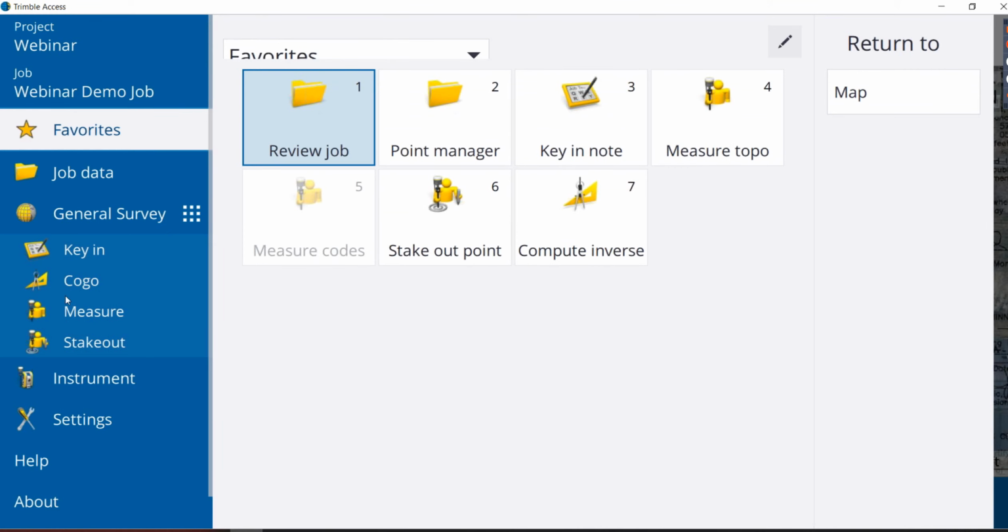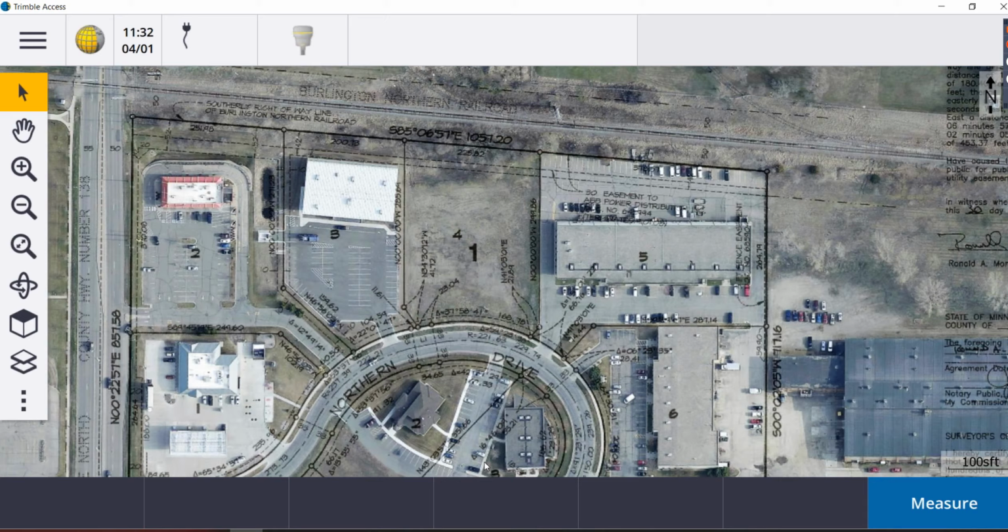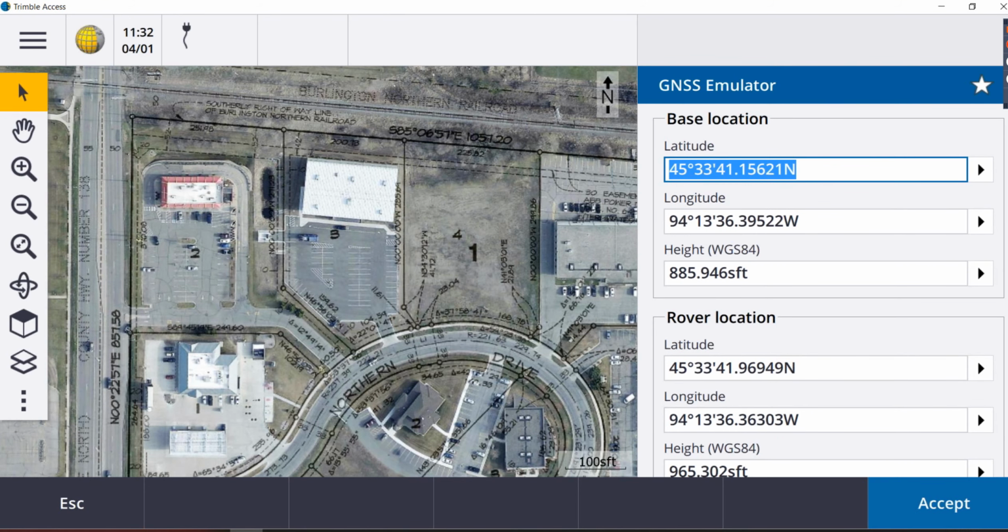What I want to do is start up my emulator. Obviously, since I'm doing this indoors here, I need to use my emulator. We just released a Tech Talk video on the emulator and how to use it. So if you didn't see that, here you go. On your Trimble Access 2018 or later device, I'm in the About screen under Support. I can choose GNSS Emulator. And then to set my base location, I'm just going to tap in the latitude box, tap where I want the base station to be located. Same thing with the rover.